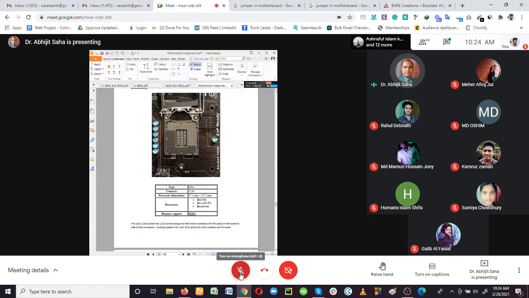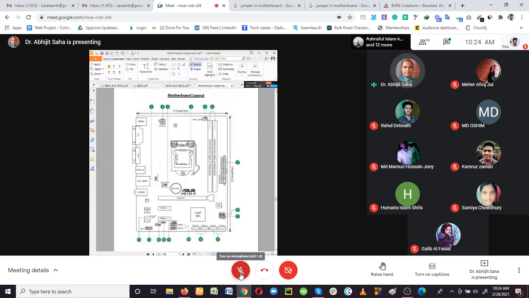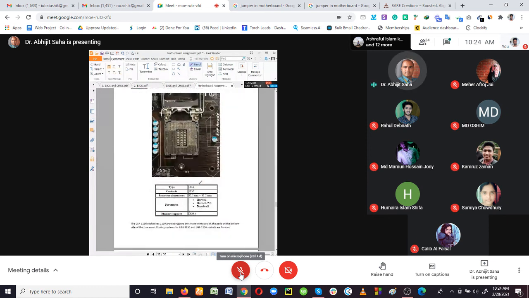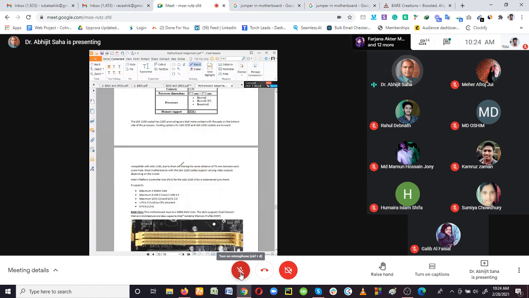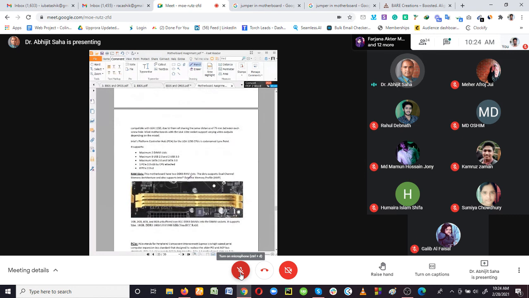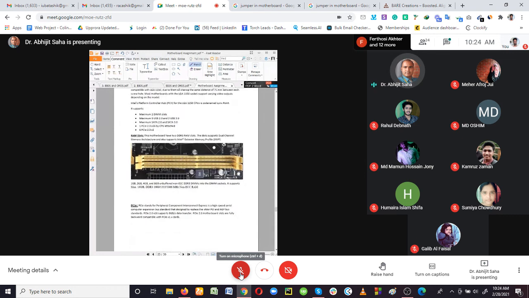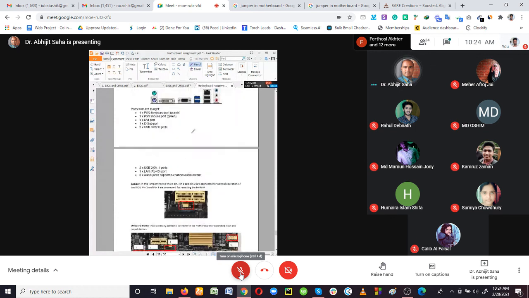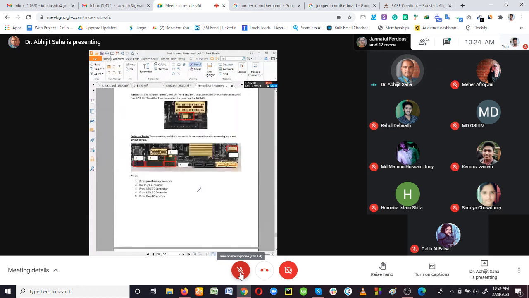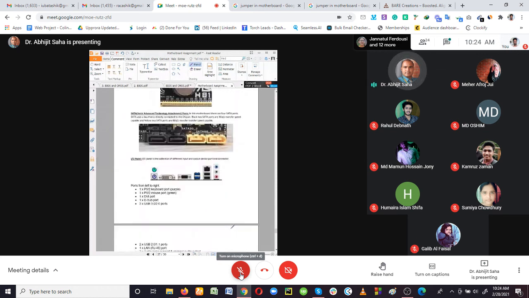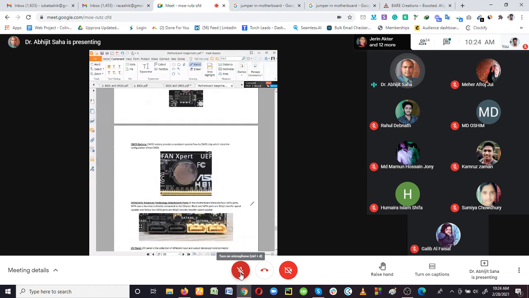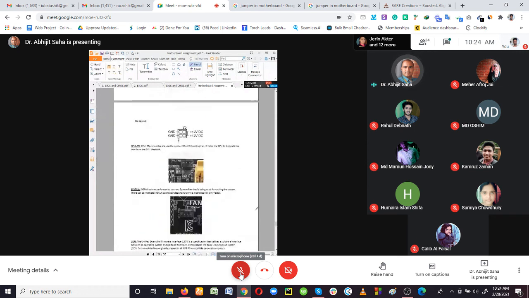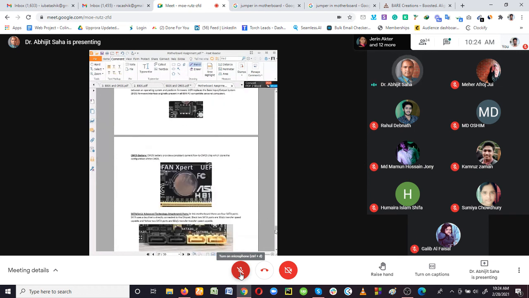So he has done it at the CPU socket. He has started with the main components. He is giving some information about the LGA CPU socket, then the RAM slots. Remember, this is similar to the first motherboard we have seen. So remember that you should not include anything outside of this layout.